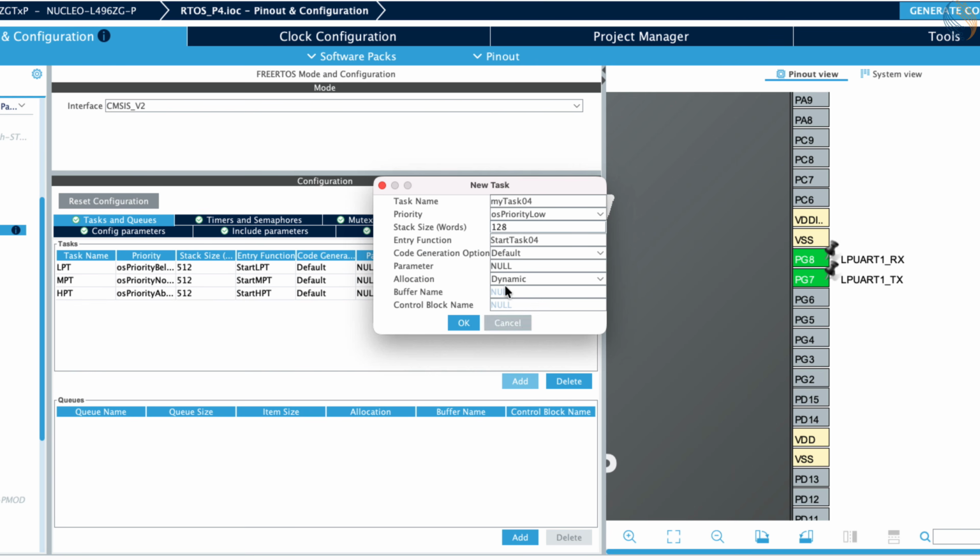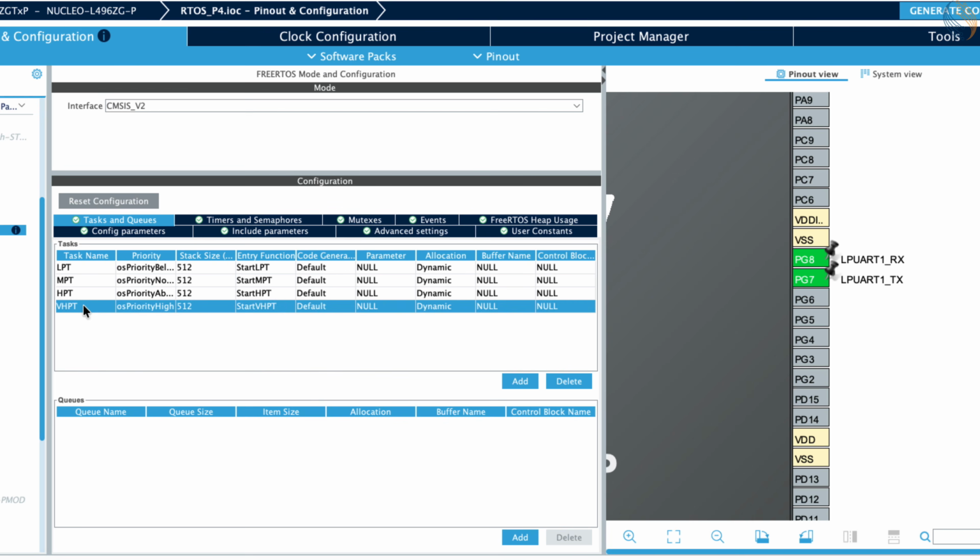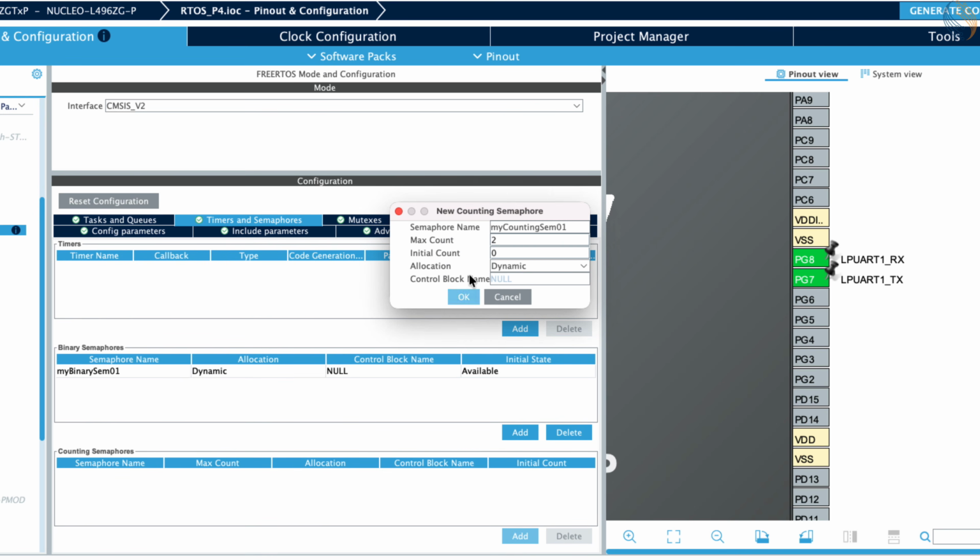Inside CubeMX, I am going to add one more task called VHPT, which stands for Very High Priority Task. Its priority is higher than all the other tasks we have created so far. Now go to the Timers and Semaphores tab, and we will create a new counting semaphore.